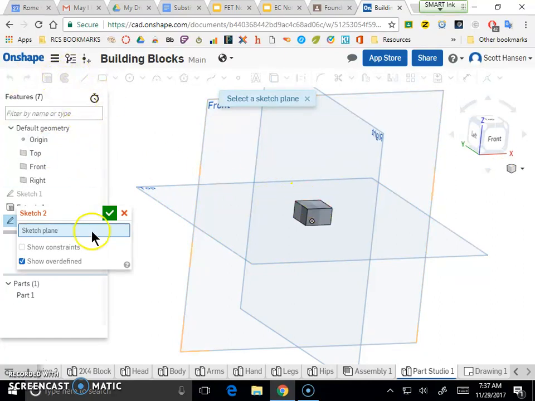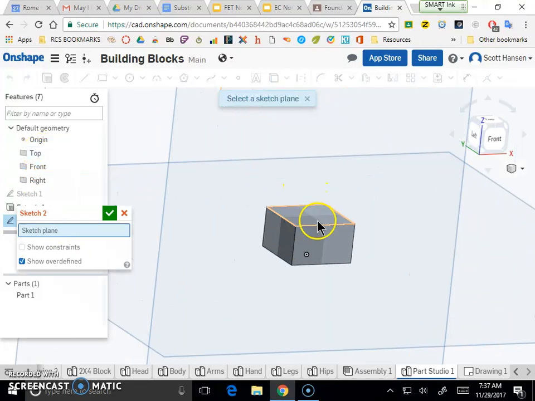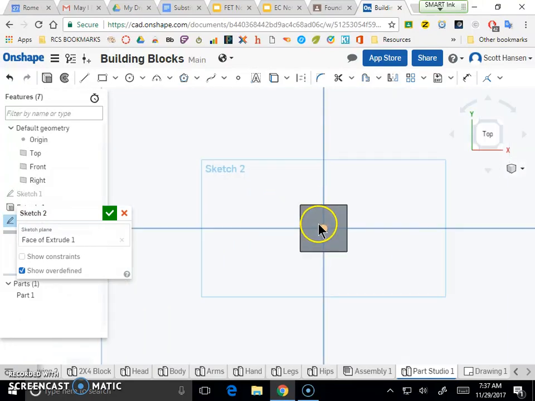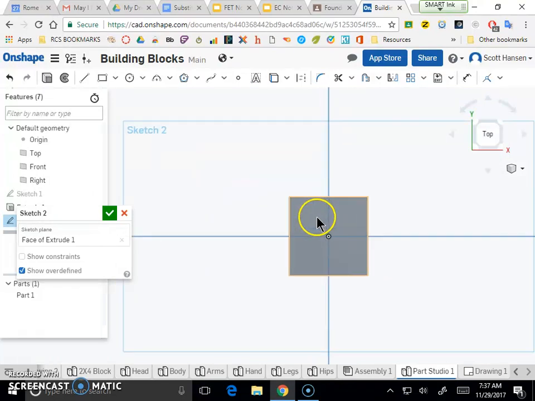So I click to create a new sketch, and I want to sketch the profile of the top of the block. To do that, the sketching plane that I'm going to use is not going to be one of these default planes. I'm going to sketch directly on the top of this block. And if you mouse over the top of the block, it selects that square flat surface of the block. So I'm going to click that, reorient this so I'm viewing this from the top, and now I can sketch directly on my block.